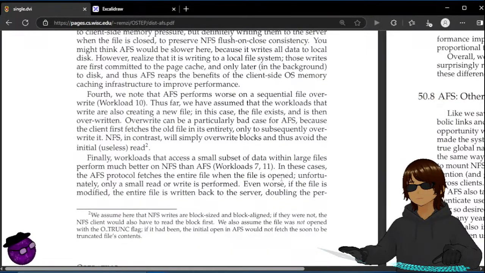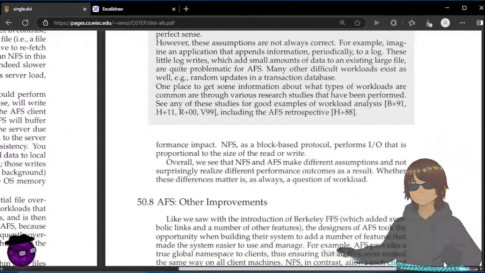All right. Yeah, I'll just skip to the next part.